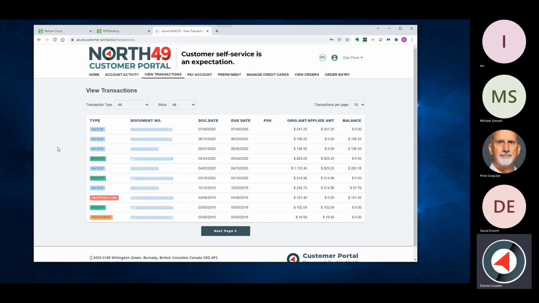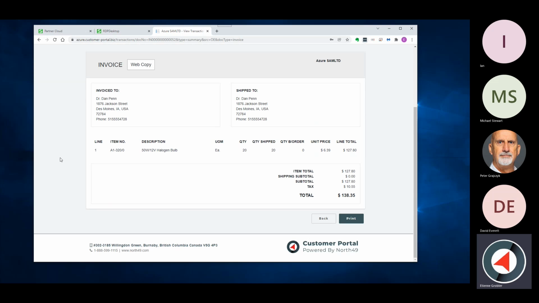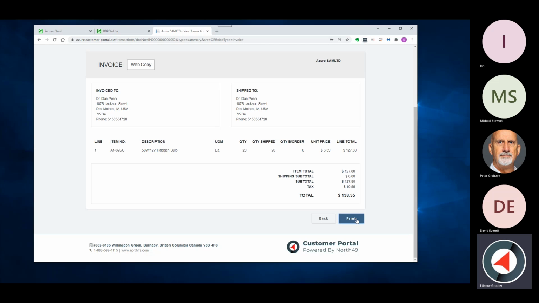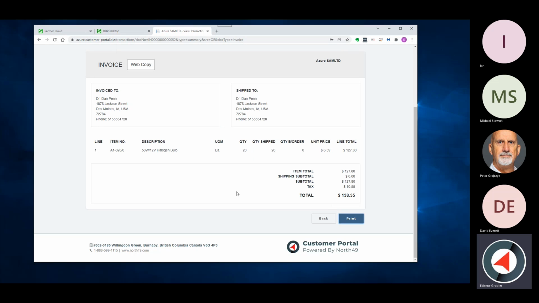Based on what the user clicks on, we can then drill down to that particular document. So if it's a summary document in AR, we'll show them a summary, etc. If it's a detailed document coming out of order entry, we'll go and retrieve that, show it to them. So they get kind of a web copy. They can go ahead and print a copy or PDF it or whatever they want to do with this. So they can now extract a copy of this document for themselves.